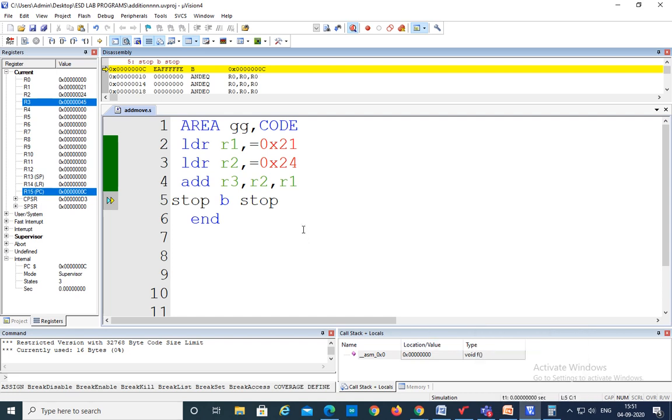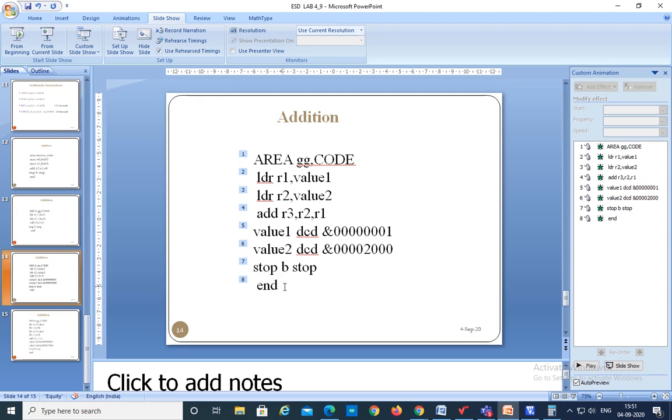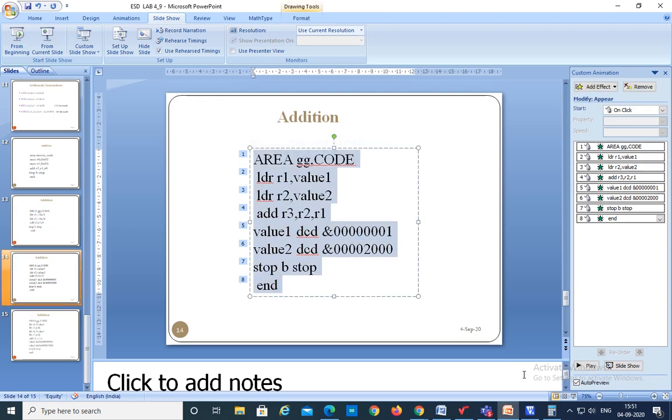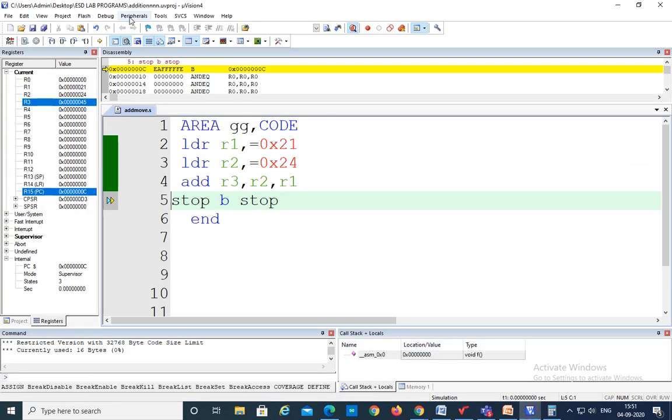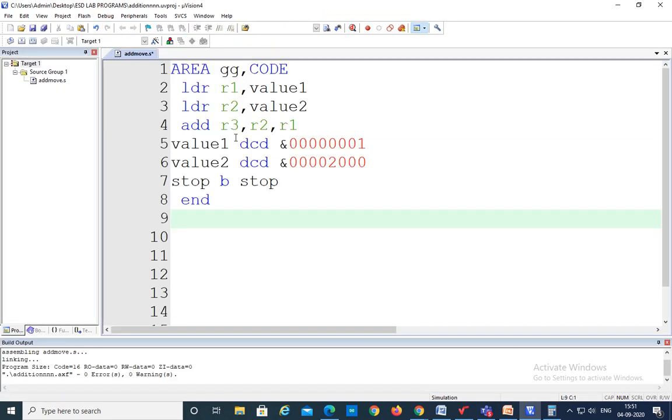Now what we require is to get the data from the memory. That is, first we store the data 21 and 24 in the memory. After storing the data in the memory, you can access the content from the memory, and then you have to perform the addition operation. So for that, we will see this one. Here, first stop debugging.